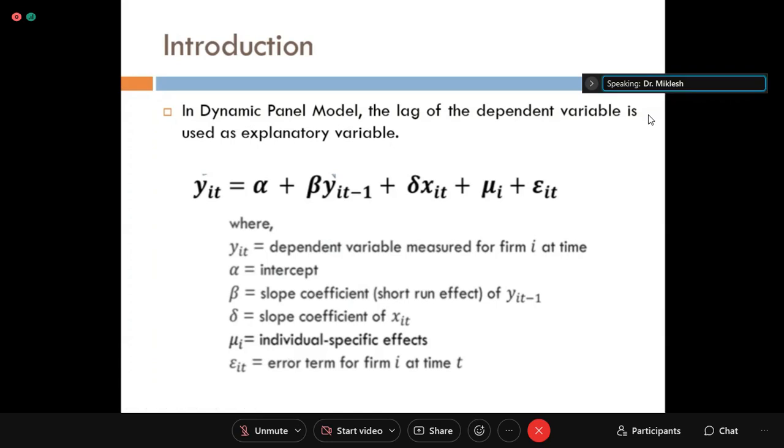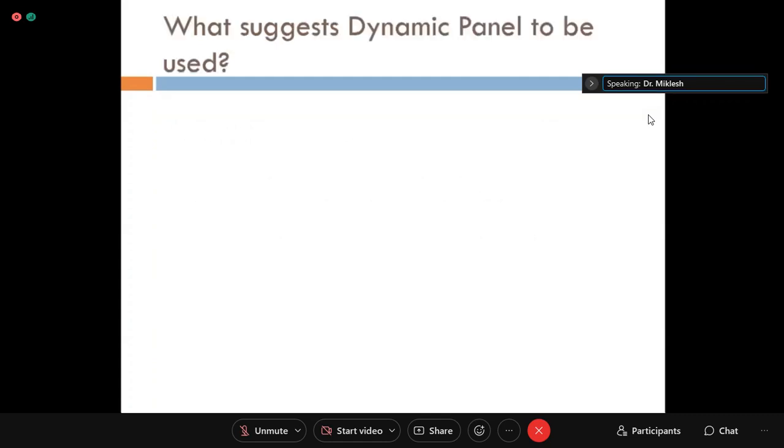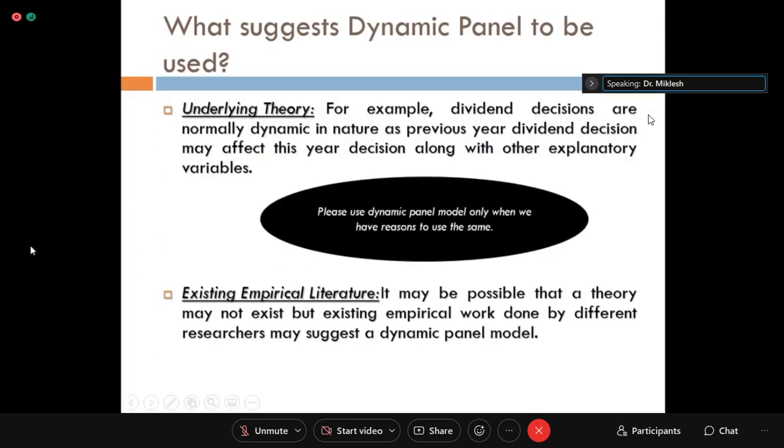Try to understand. Yesterday in PPT I have mentioned this alpha i. So either you say alpha i or you say mu i, it is nothing but unobserved heterogeneity, individual specific effect, right? Because this is panel. So be it your panel or dynamic panel, you'll be having this what? Individual effect, right? Now, what suggests dynamic panel?